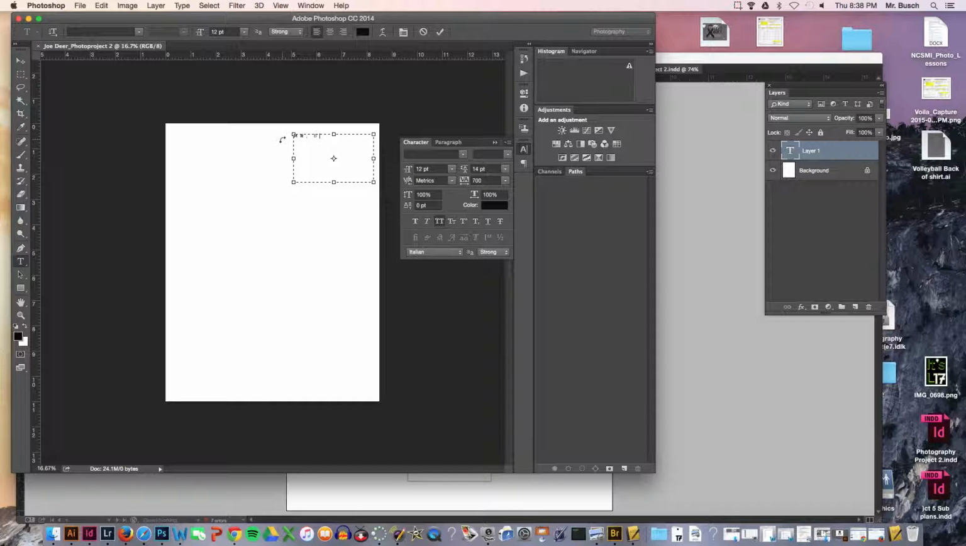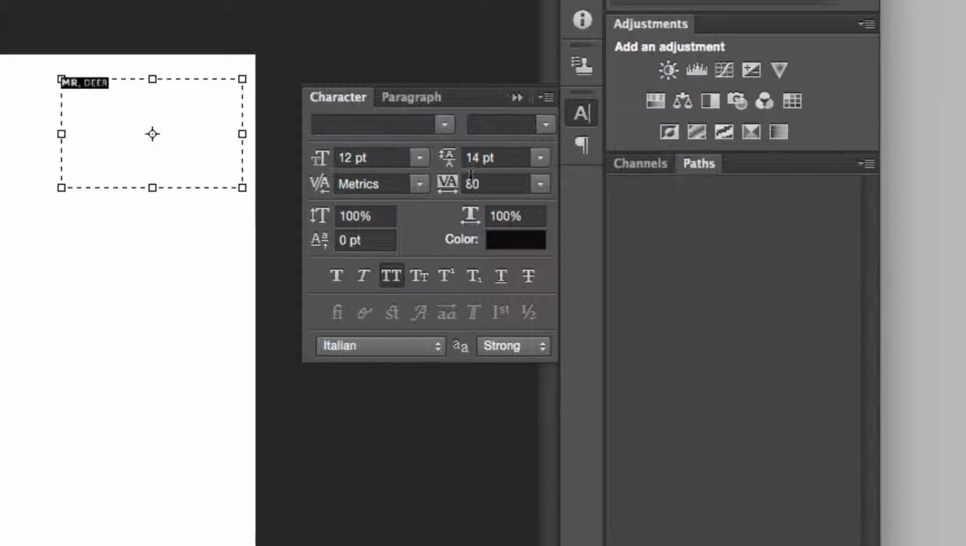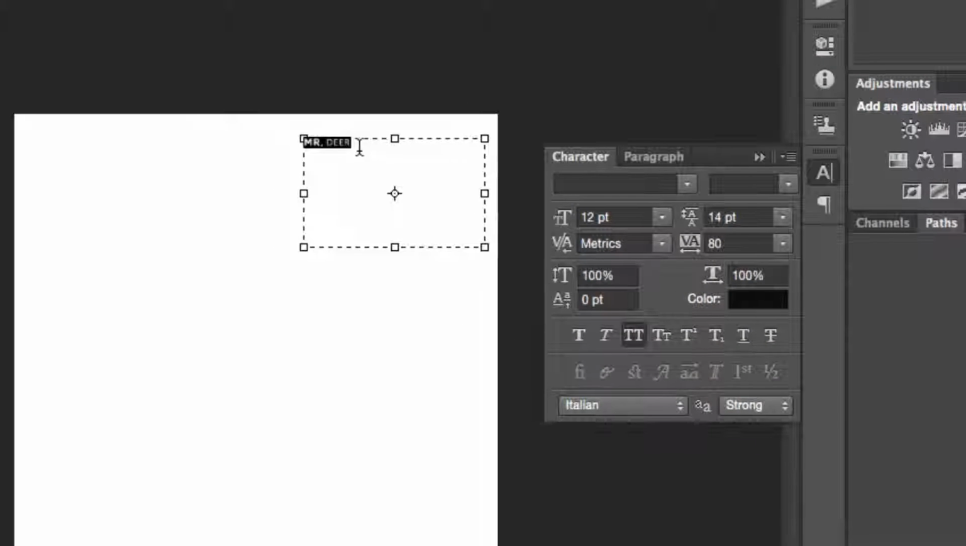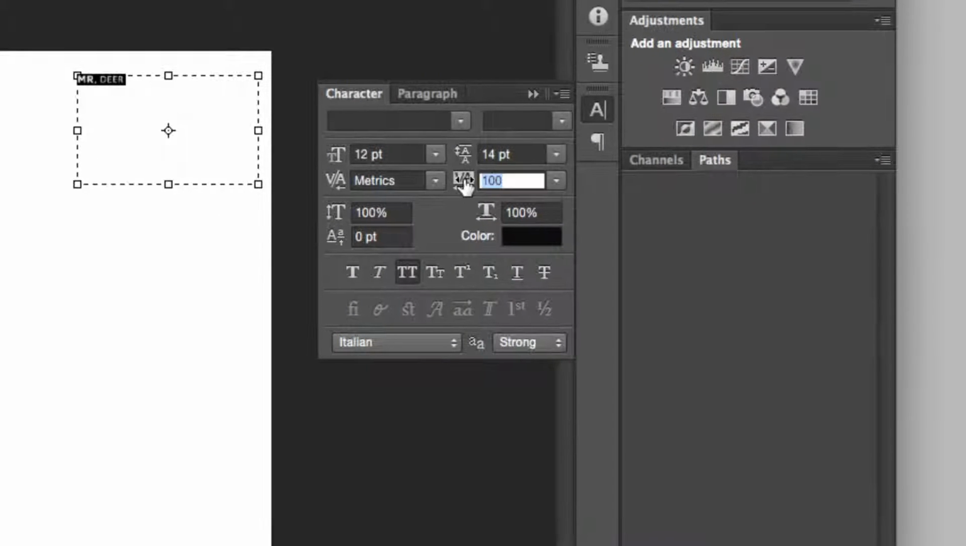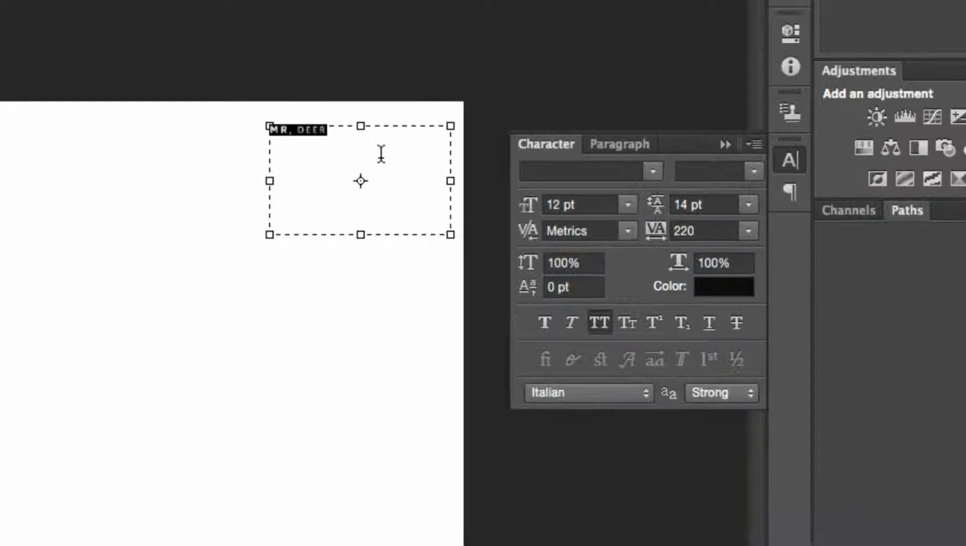Mr. Deer. I'm just going to make up some generic name. If you hover over any of these boxes here, you can click on them, click and drag out. For instance, you see I've written Mr. Deer. If I click and drag out just a little here to the right, you can see it's spreading my text out.